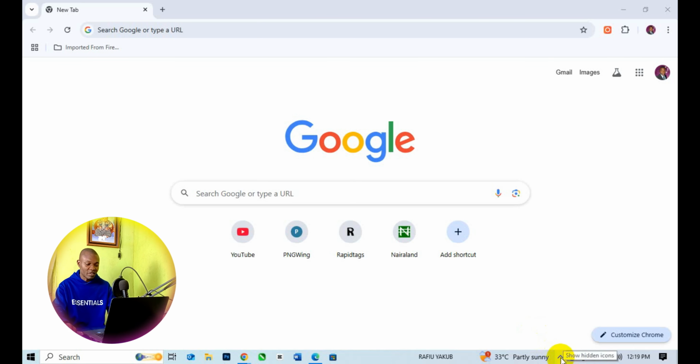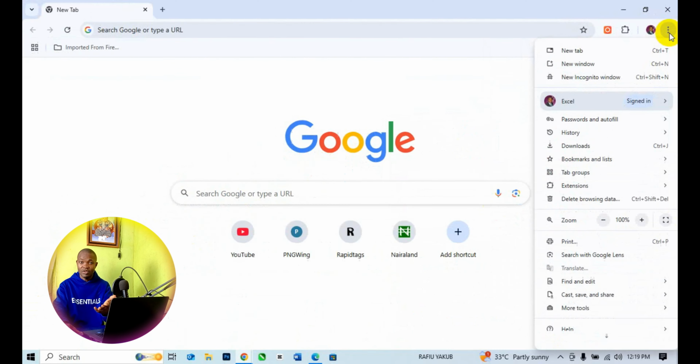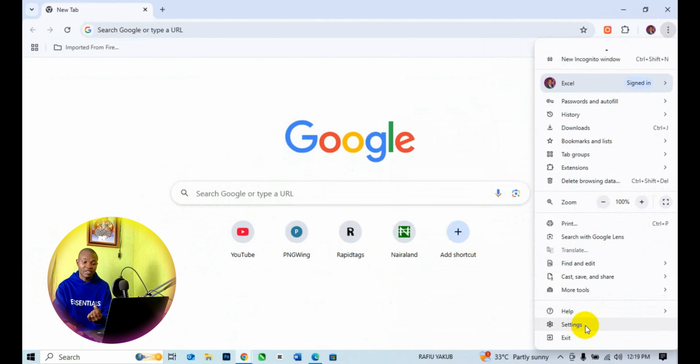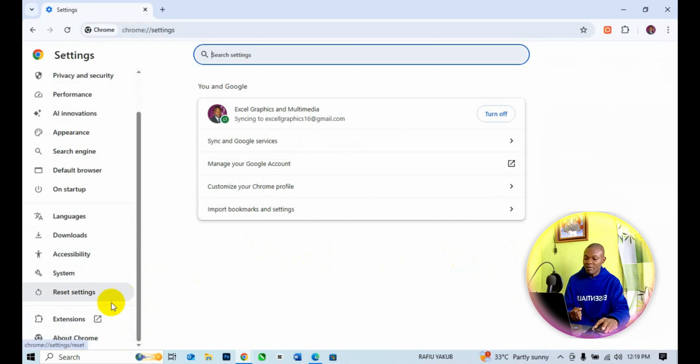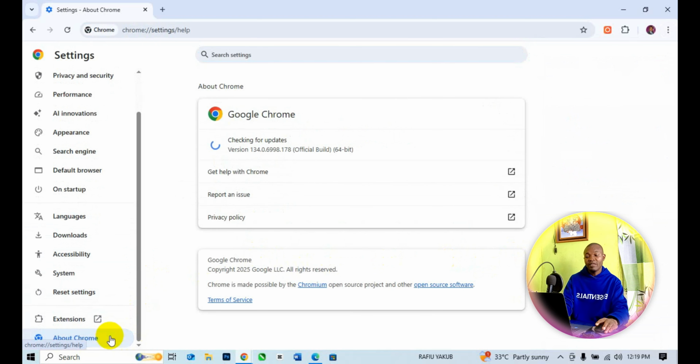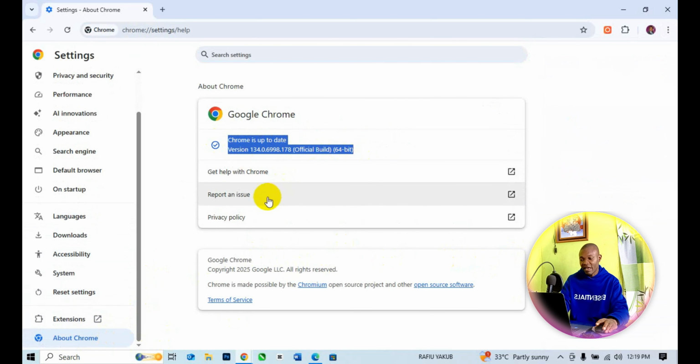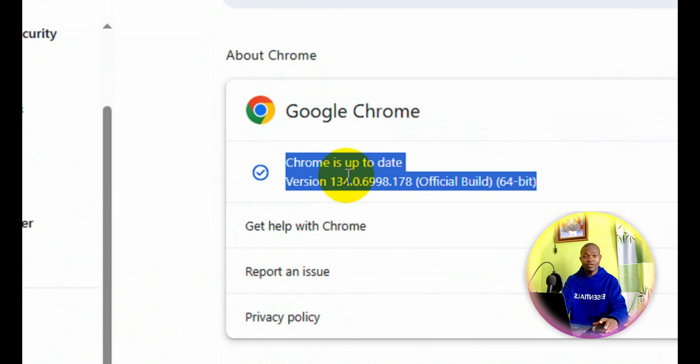The very first step you need to take is to come to the top right here. Make sure you click on these three dots and this is going to drop down. Next thing you want to do is to simply scroll down and make sure you navigate to settings. Under the settings, it takes you right here. Simply scroll down and make sure you click on About Chrome, and this is going to pop up. Everything is going to update just like what you see right here in a few seconds. It will update to Google Chrome version 134.